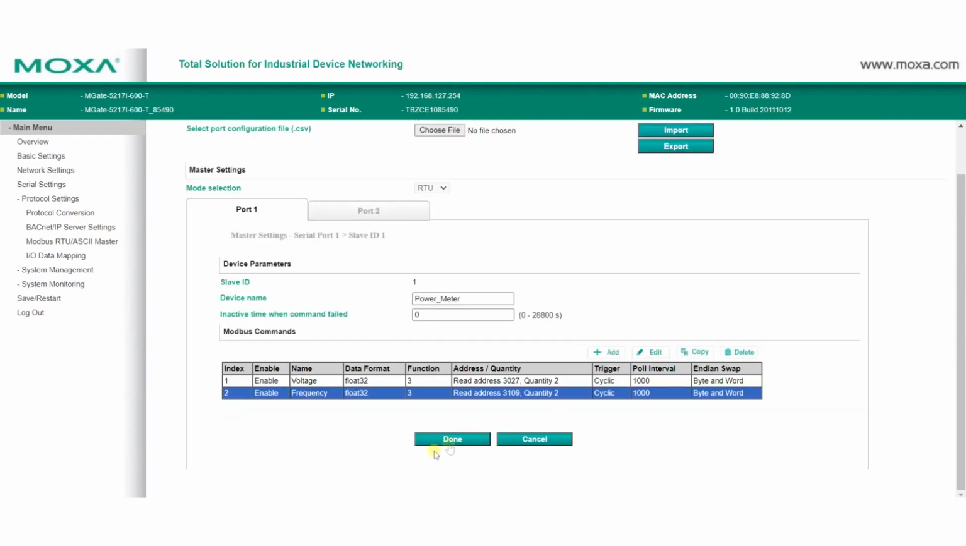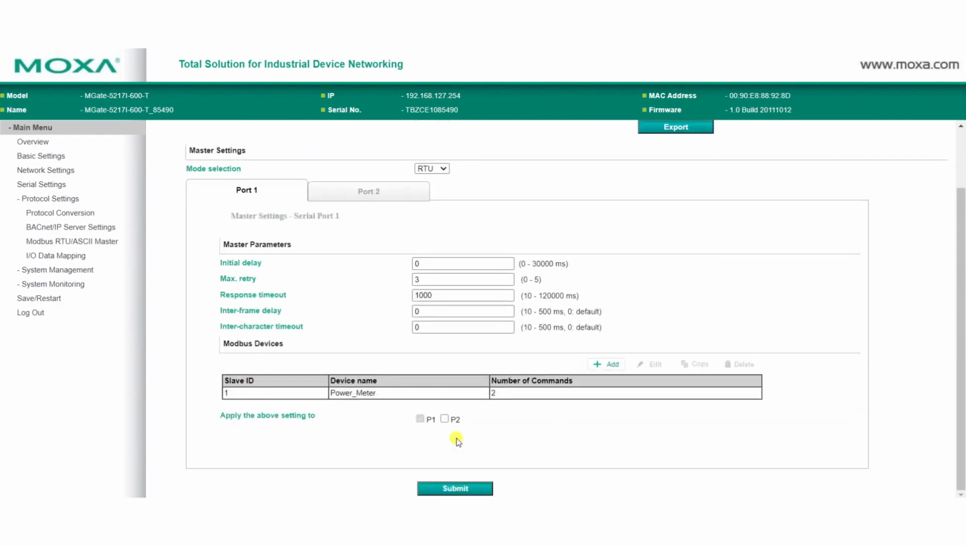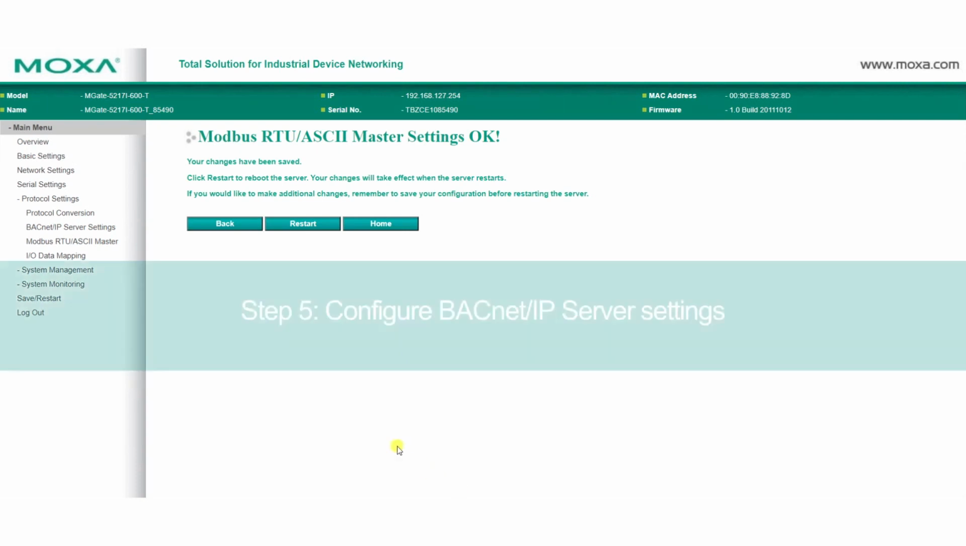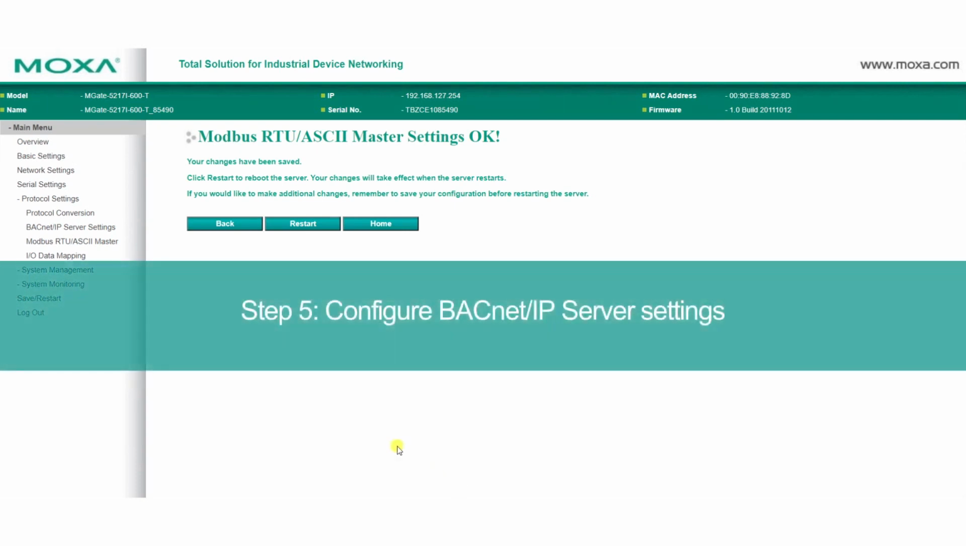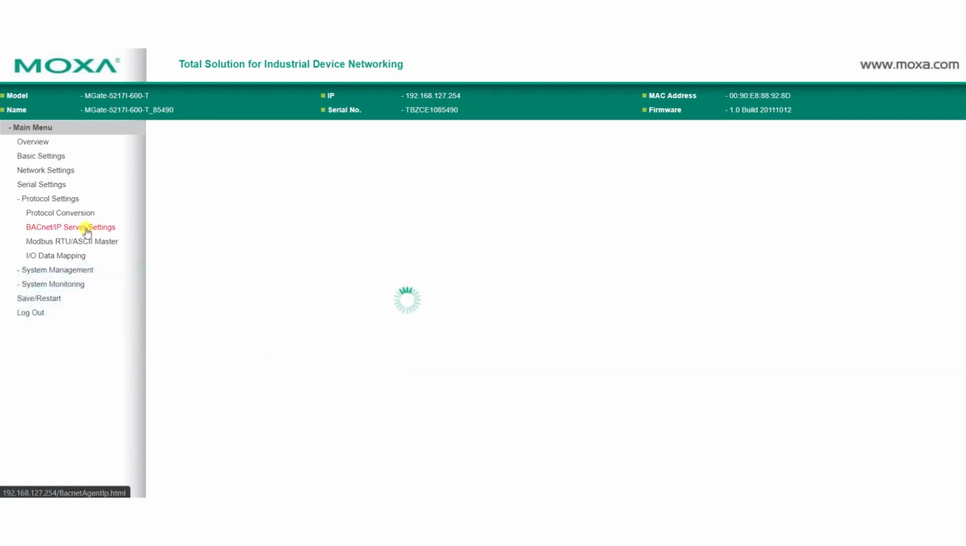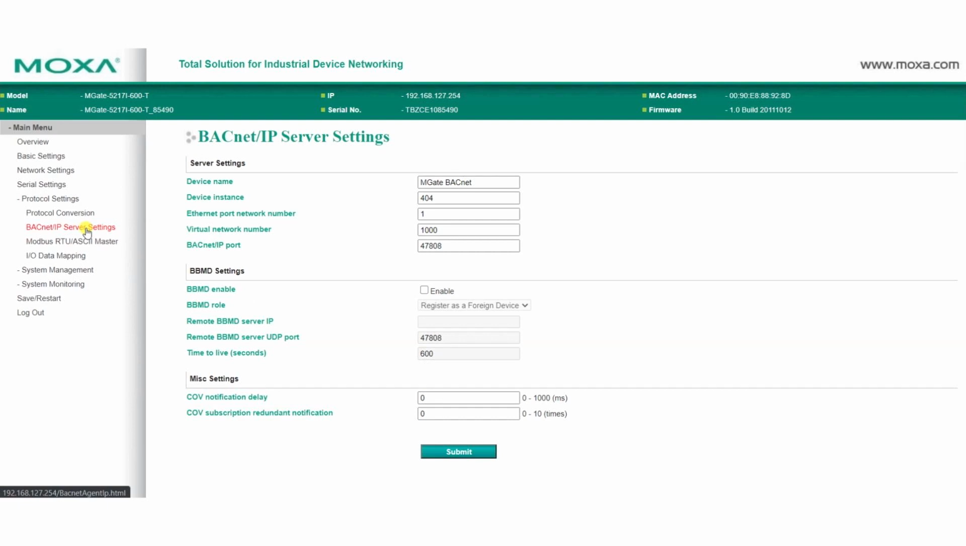After adding the Modbus commands, click Done, and then Submit to save your changes. The MGate will also act as a BACnet IP server, and in BACnet IP server settings, you can configure basic parameters such as device name, device instance, and a BACnet IP port.